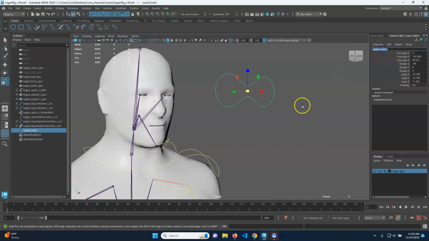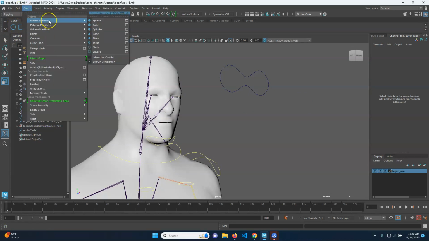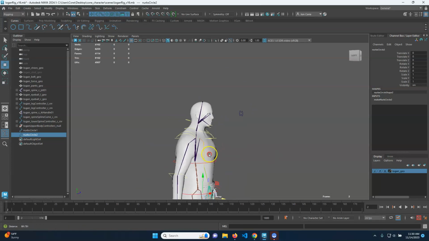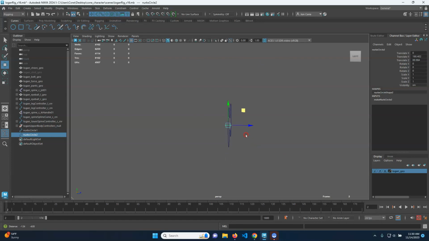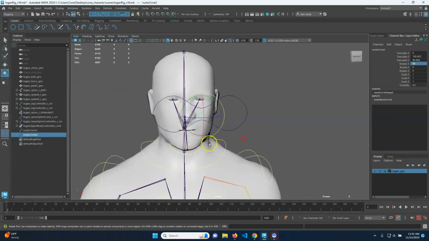Okay, so yeah, the next thing I do is the eye controllers themselves. So create, NURBS primitives, circle, and once again, I'm going to take it and we're going to move it up and over. And I am going to, once again, rotate it. I'm going to hold J to do increment, or you can just type in 90 over here. That's kind of weird. We'll just type in 90, okay? And you'll see that's centered.